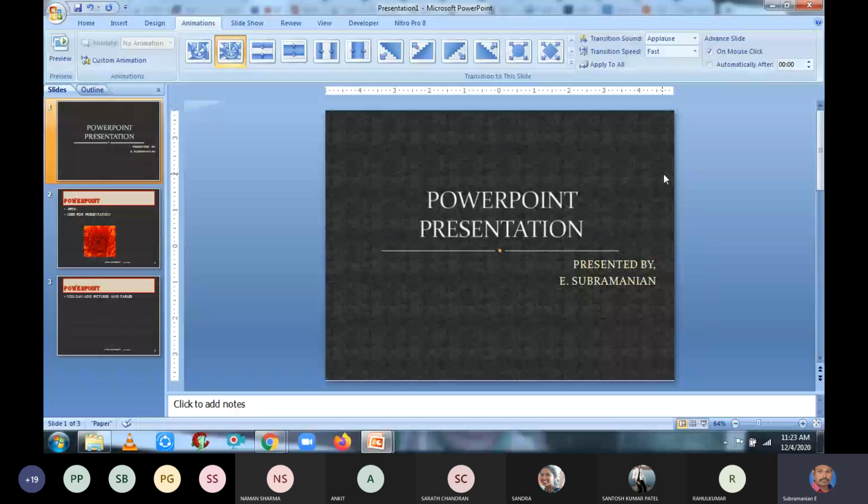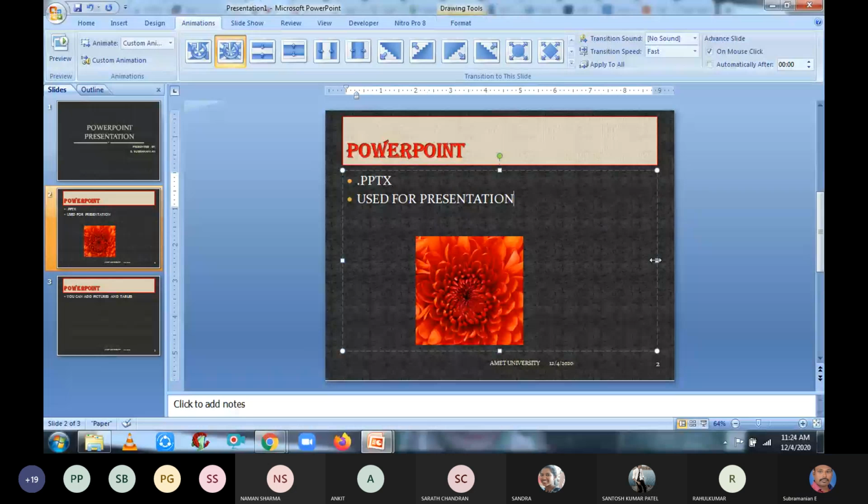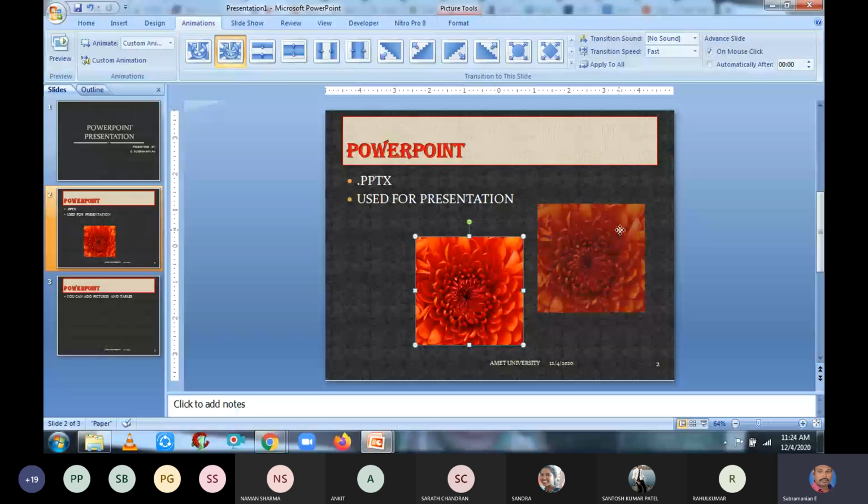I will tell one more thing. If you are using textual contents with images, you cannot place the textual contents and images in the same place. If you want to do this, I'm going to click on this particular textual content, and you want to decrease the size. So in this way, you can decrease the size and then select the image. You can move the image here.